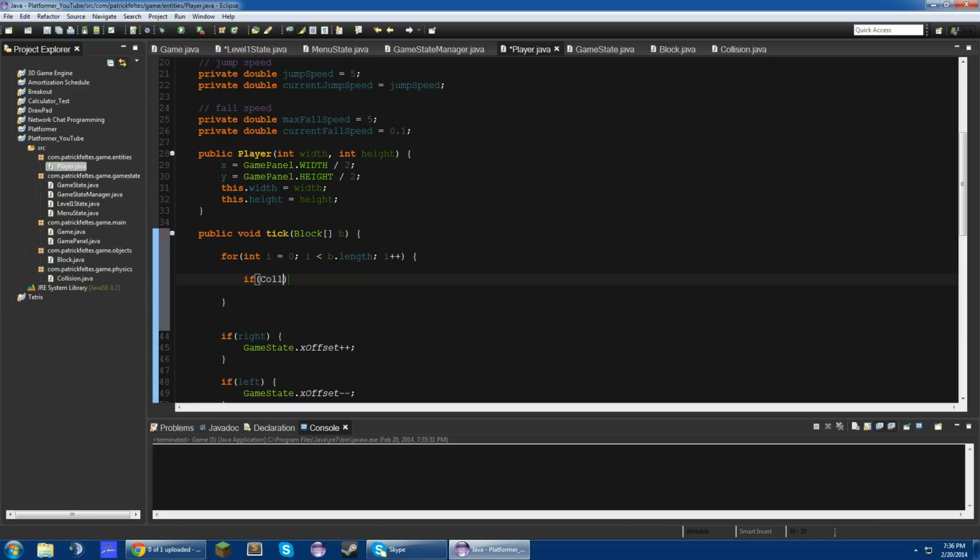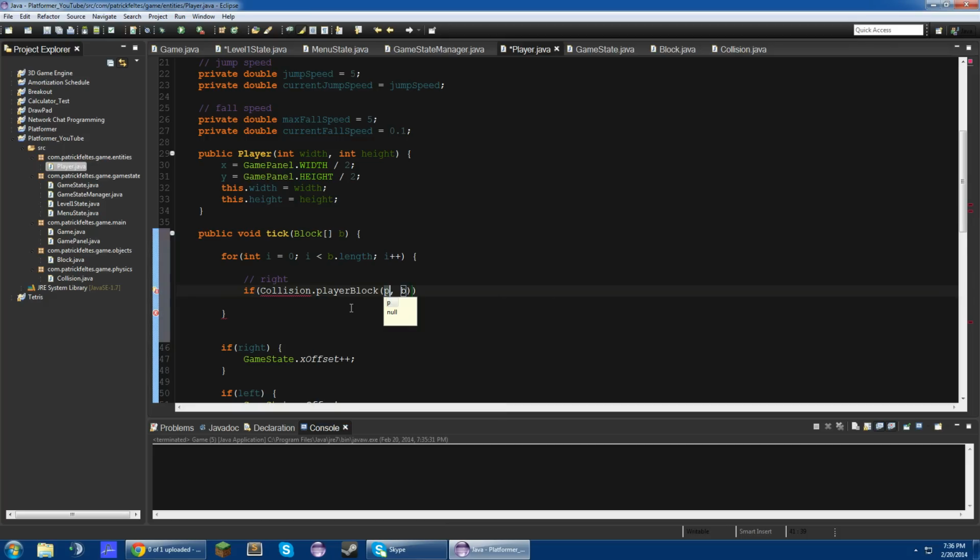if collision. So let's do the right side collision right now. If collision dot player block, we're gonna pass in a new point. So this is gonna be x plus width, y. So that'll be the top right corner of the player, and bi. Why is it not working? Oh, that would do it. We gotta cast ints to this.